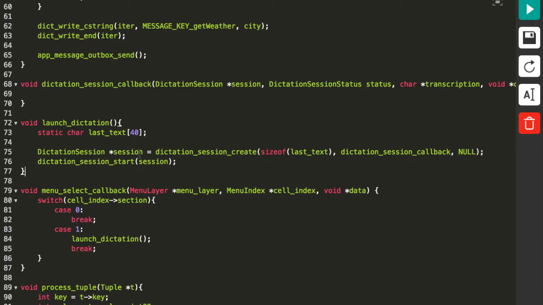So then what happens is whatever happens to the speech comes back up here to dictation session callback, which we provided to it, and it passes us our dictation session pointer that we've already initialized here, and then it also passes us this thing called dictation session status. Now this is an enum, and it is the status of how the dictation session went. So again, there's only one successful one. There are no multiples of success. There's just one success and a ton of errors that you actually might have to deal with.